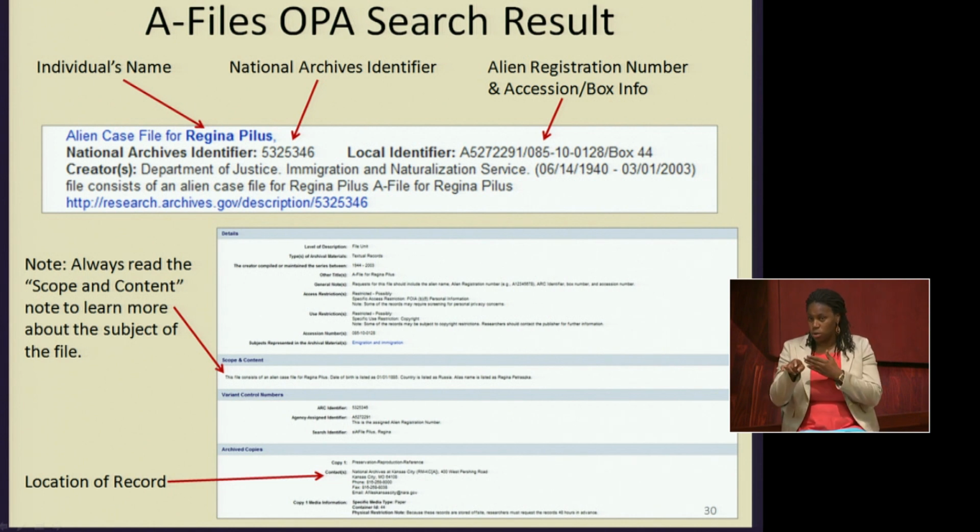You have the individual's name, the National Archives identifier, and the local identifier actually includes the alien registration number, which is that A, 1, 2, 3, 4, 5, 6, 7, 8 kind of number. It includes the accession number and the box number. If you gave me just this information, I could go out, retrieve the file, and be ready to go.